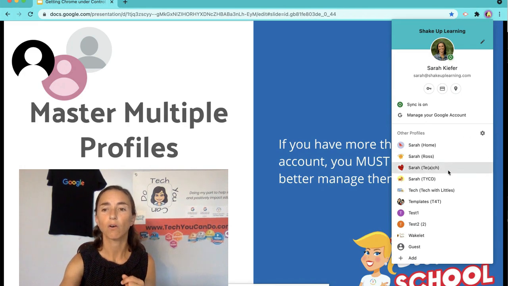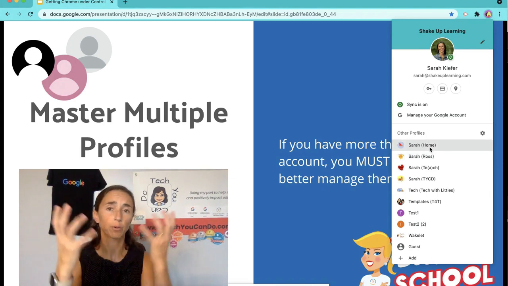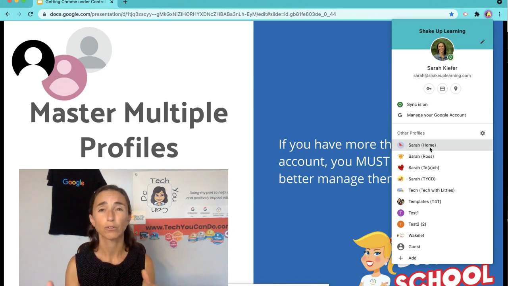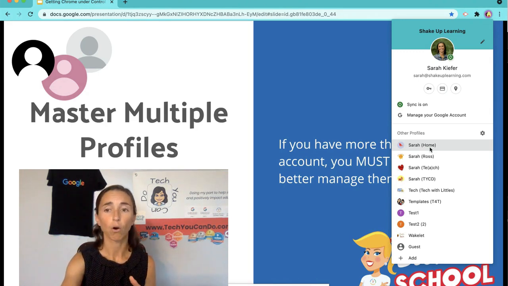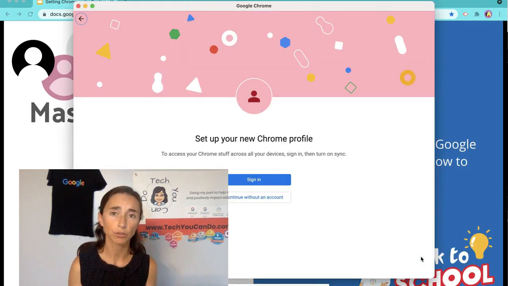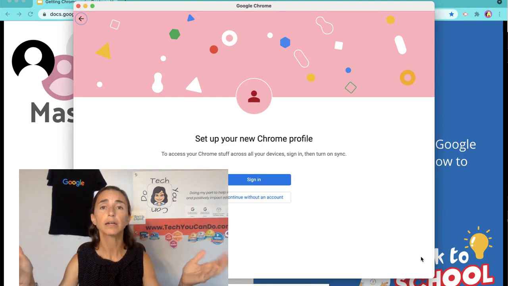You can see I have all of these different accounts, and it truly is as easy as clicking on one and its profile shows up. Now you say, well, Sarah, how do you do that? Go all the way to the bottom. Just like in math class, you want to add a new profile. Click the add button, and it's going to open a new window and ask you to sign into Chrome. Easy peasy. It's as simple as that.